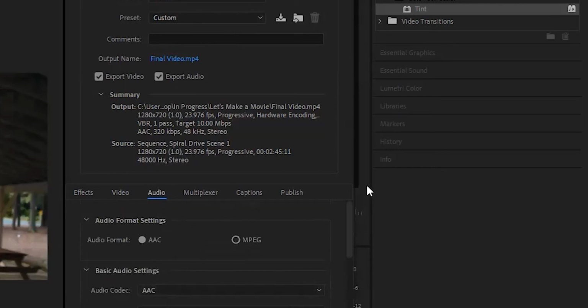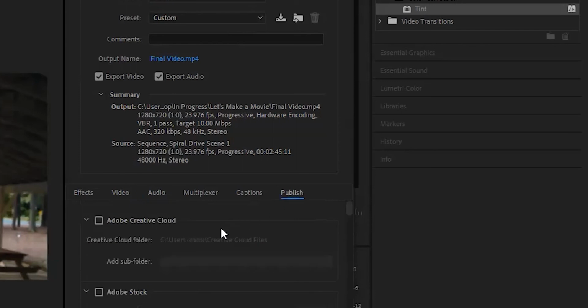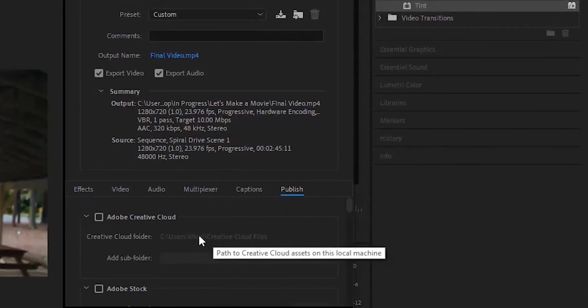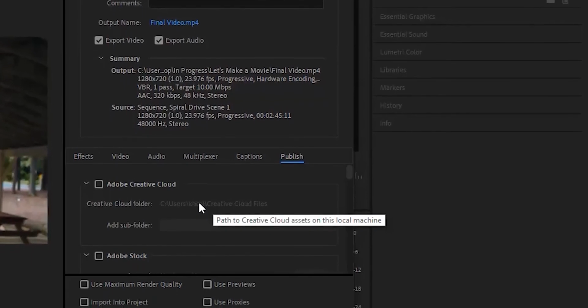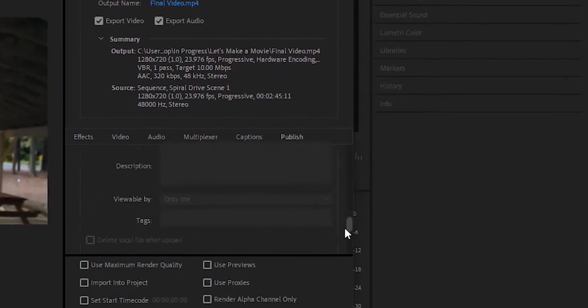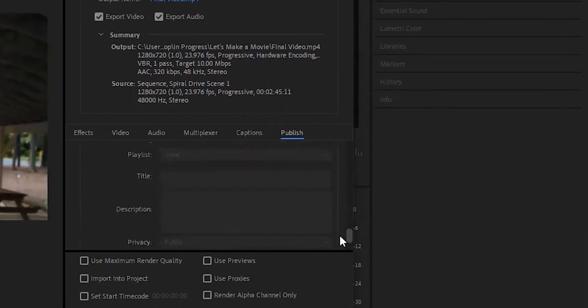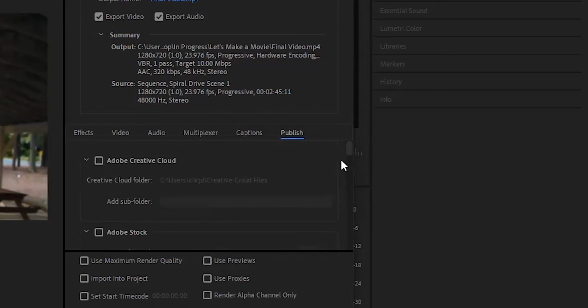The last thing in this section I wanted to mention was the publish section, which will allow you to not only export the video, but publish it directly to YouTube. If you scroll down, you can see that it's YouTube down here. It also has functions to publish directly to Vimeo, Twitter, Facebook, and a couple other options as well. You would just have to log in to each of those on Adobe Premiere to be able to post it directly there.